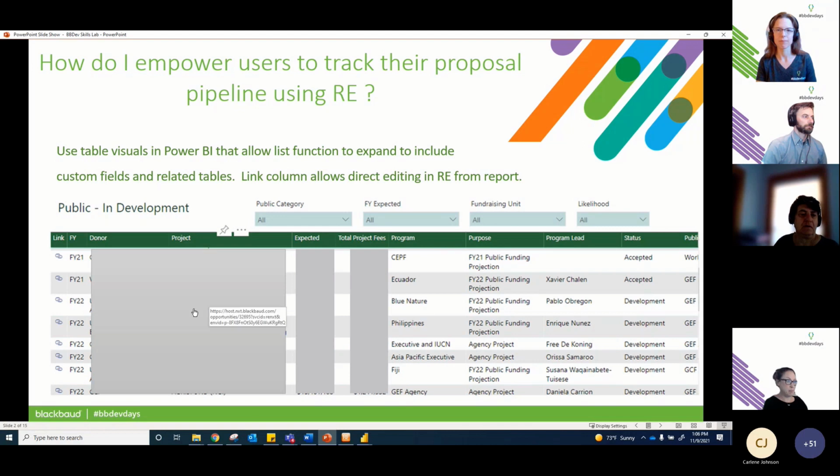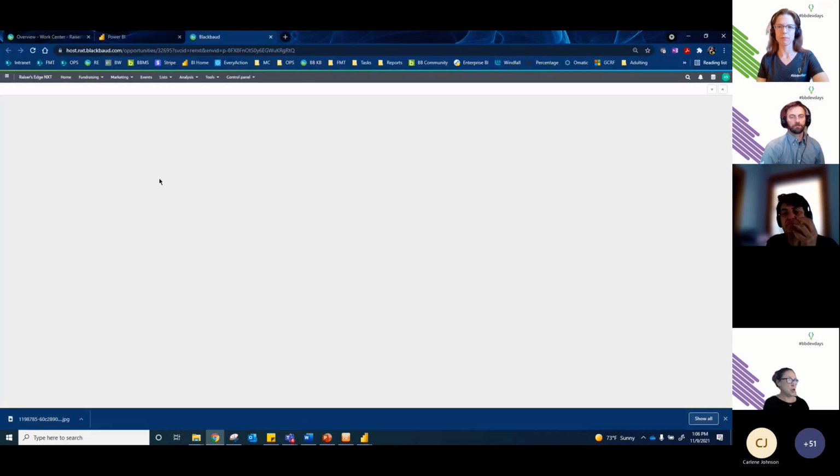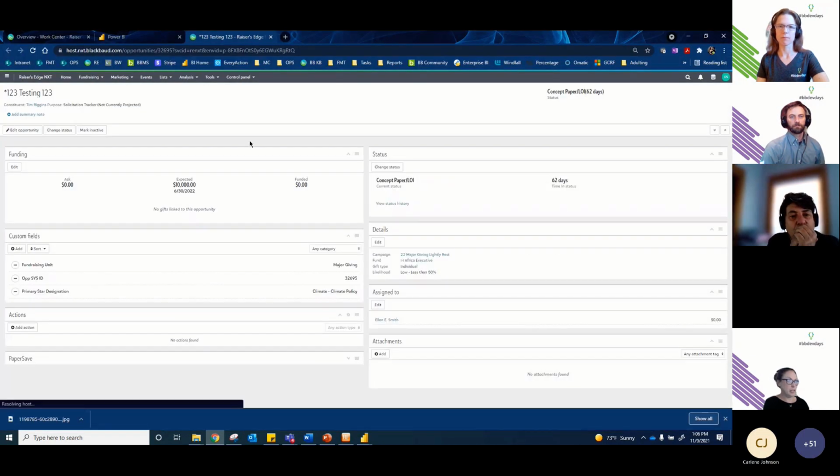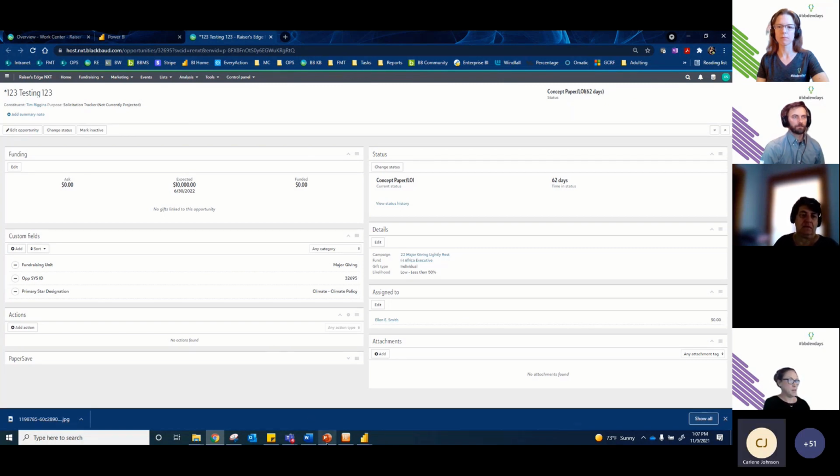The BI tables are really great to expound on lists. You can make lists, but you can also include custom fields. You can also include data from other data sources. And then you can also include the link, which was key for me, so users can immediately go in and do their updates. So it's not just looking at a report, it's also interactive: I see this status is out of date, so let me go right in and fix it.